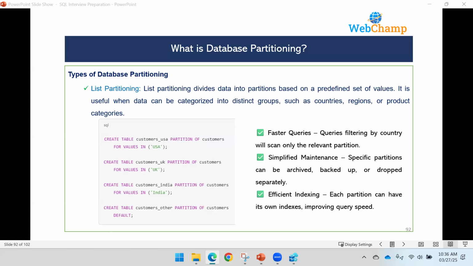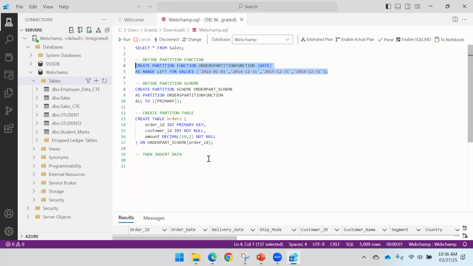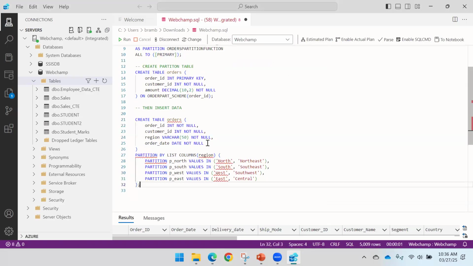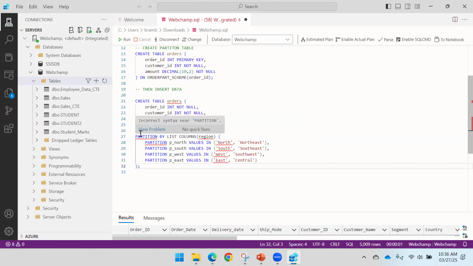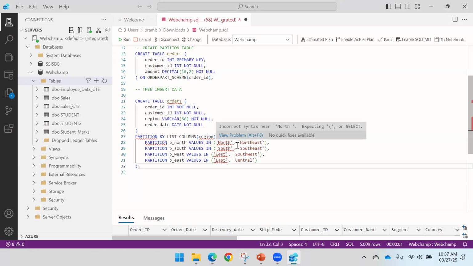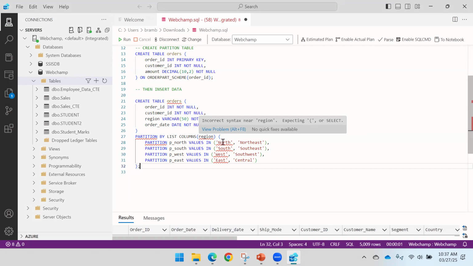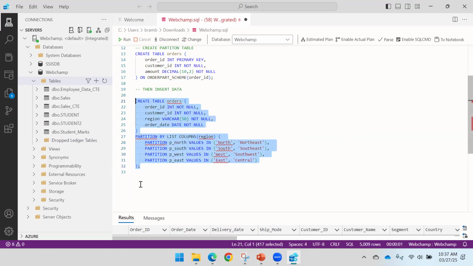So here you can see the syntax. Let me show you how you can define the list partitioning. While creating the orders table, you can define the partition by list column. Partition by list, then the column region, and then partition P north, P south. This is the partition name you will give, and then the values. If it finds these values in the region column, it will insert the data in the P north partition. So this is how partitioning can happen in MySQL and PostgreSQL.